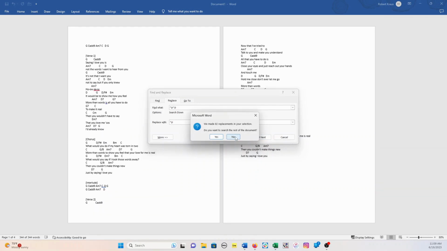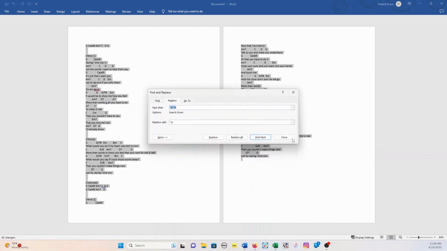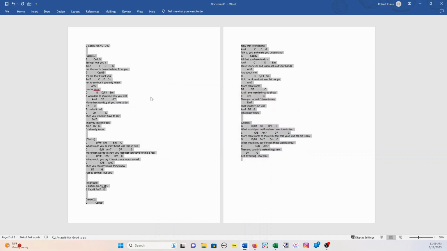And you'll notice now, doesn't it look a lot better? It's made 82 replacements. Do you want to search the rest of the document? Yes. Go through the whole thing. Okay, 82 replacements. I'm going to go ahead and close this now. I have all my words and all my lines and chords all in an easy to manage format now.